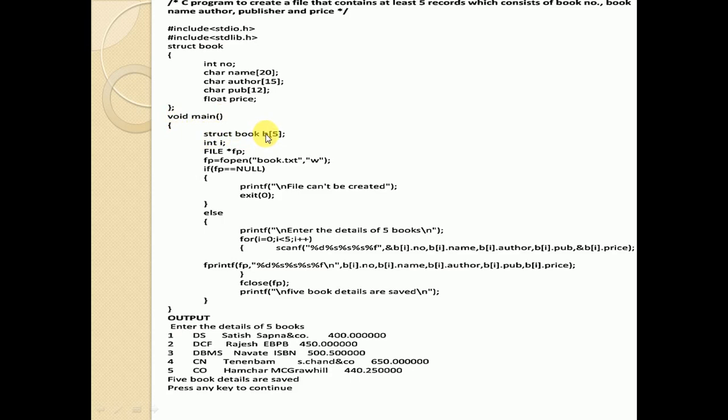So one variable we have taken is a structure variable B, which is an array of 5 structures. Next, you can see one more variable we have taken, that is integer i. Now in the next line you can see FILE *fp. So what is this FILE? FILE gives the structure of two different files, and it is reading the fp.